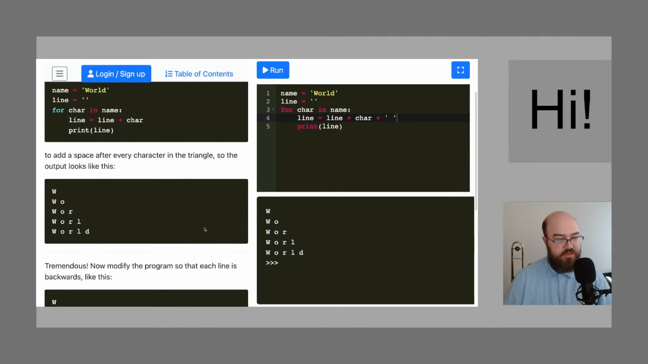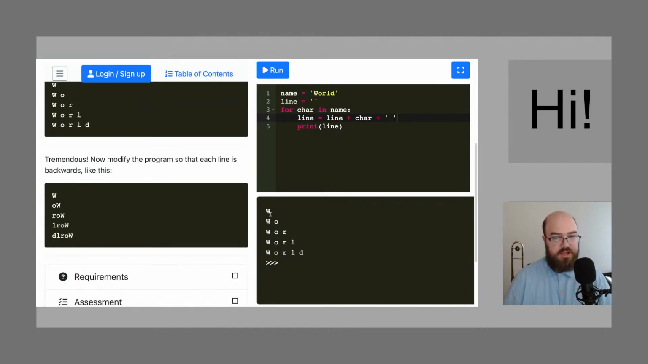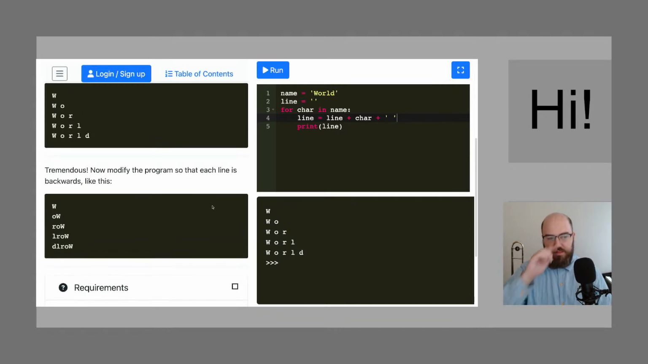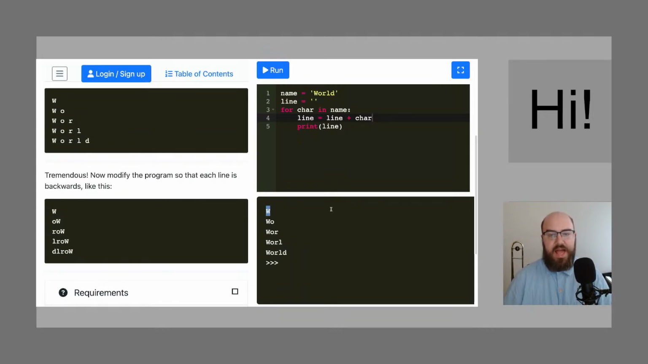Tremendous. Now modify the program so that each line is backwards like this. Okay, let's go back to the original program and run it. We have WWO. How can we put it in reverse? You might be tempted to do something like reverse line, but one problem with that is we haven't learned how to reverse a string, and there are other problems with that, which is that I don't think it would work.